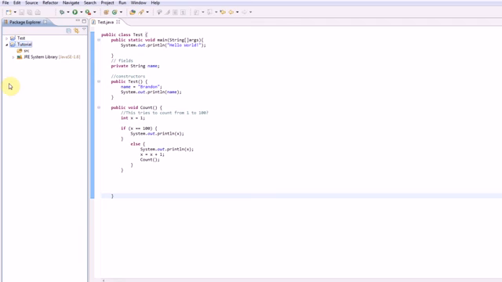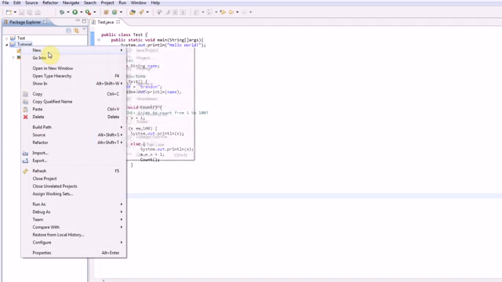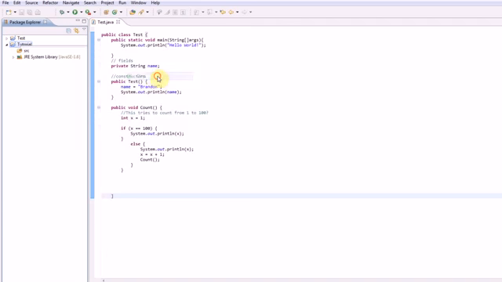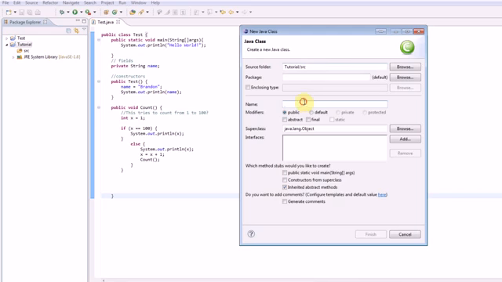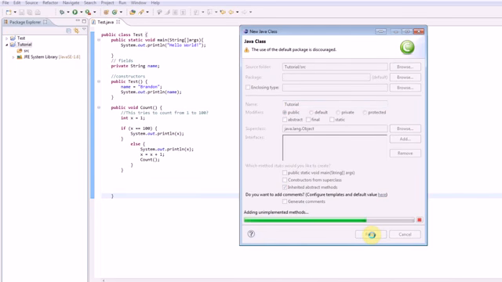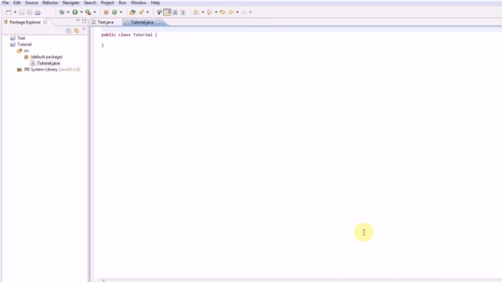Okay, so what we're going to go ahead and do is start on our first project. On the left here, you're going to want to click on the tutorial folder, right click, press New, and then click Class. Then you just need to name the class. This one's going to be called Tutorial. Then we're going to press Finish, and it automatically generated the starting code. If you've been following my VB.NET tutorials, you'll notice that this starting code is very similar to the VB.NET starting code.